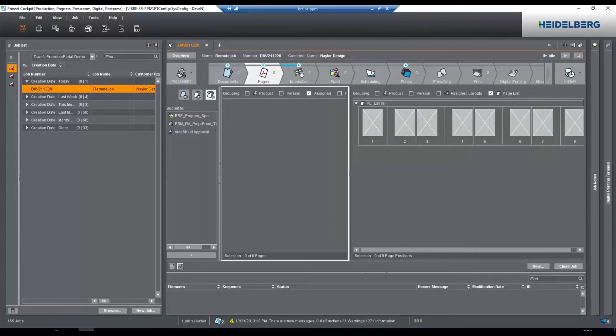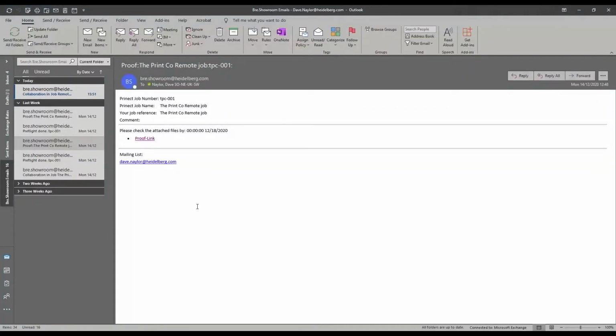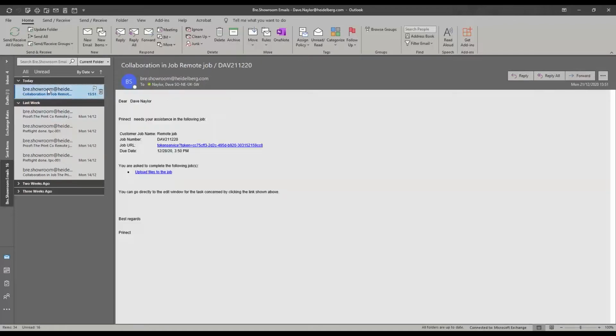Well, we can do this by looking at their email. So I'm going to now flick over to a customer and have a look at their email account, where we can see an email has been received by the customer. It's a very simple email that can be customized with your own text. And you can see there's a little link button here.